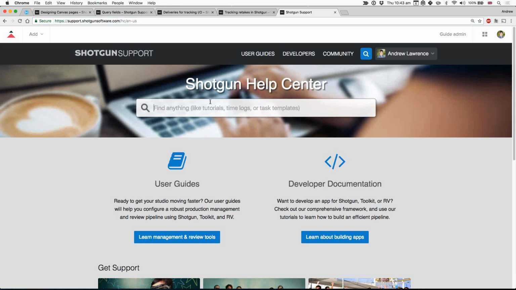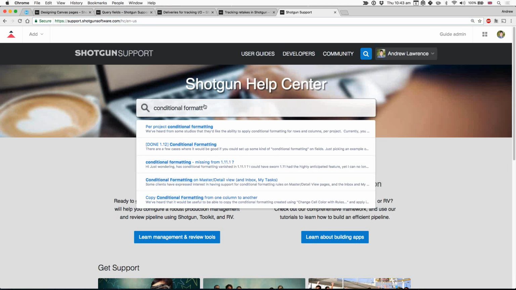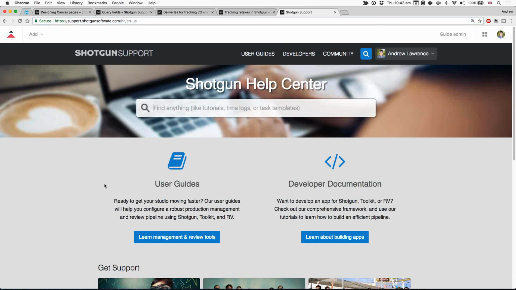So, for example, if you want to type in conditional formatting, you get a bunch of options here with some articles that can help you understand these topics. Now, not only does it bring articles, it also brings up feature requests. So you can see here that we have some feature requests that people want. We highly encourage people to go and vote on feature requests if they feel that it should be part of the Shotgun product.